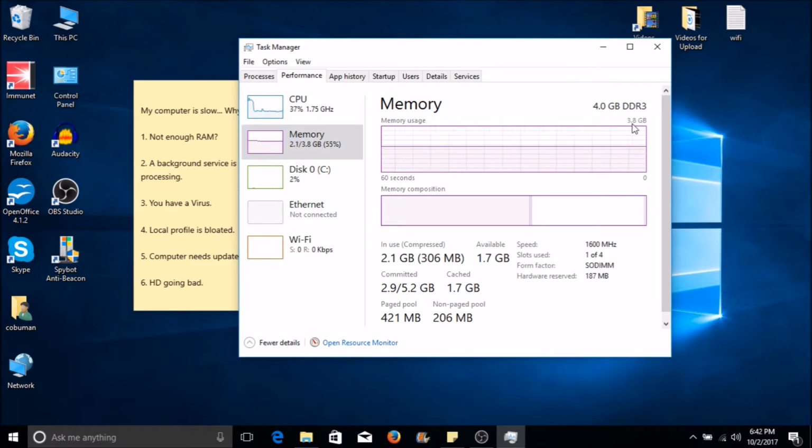In our case, out of a total of 3.8 gigabytes of physical RAM available for processing, 2.1 is being used, and free or available, it's 1.7 gigabytes. Once we run out of this RAM, right now we're good, we're using a little bit more than half.